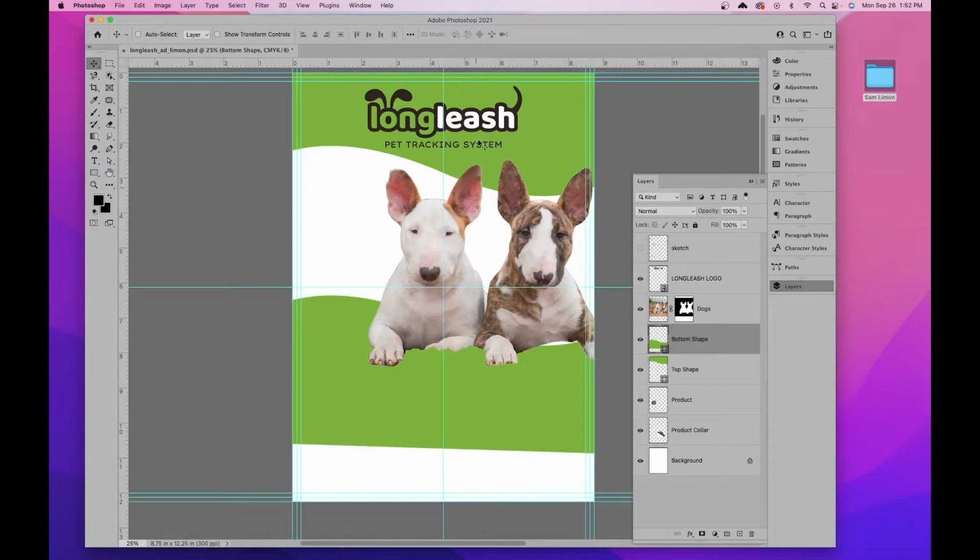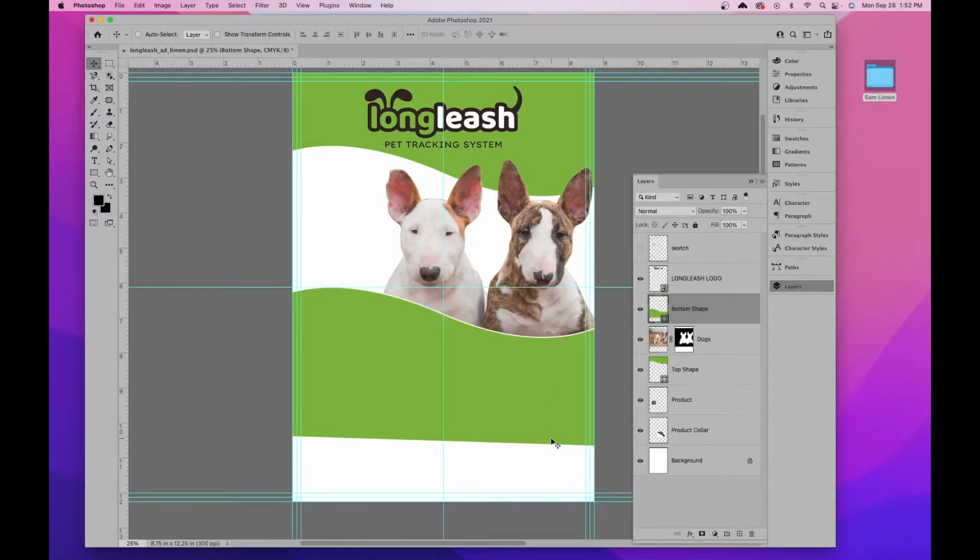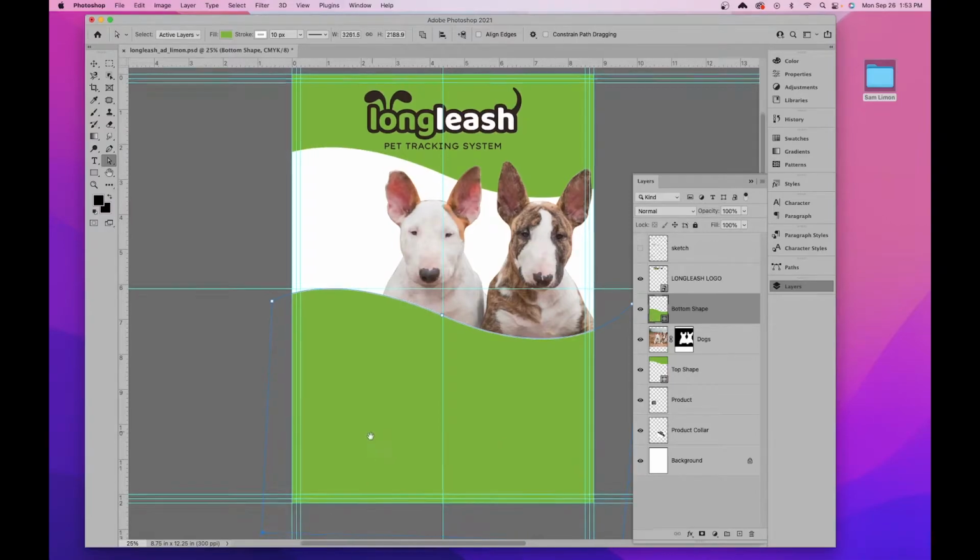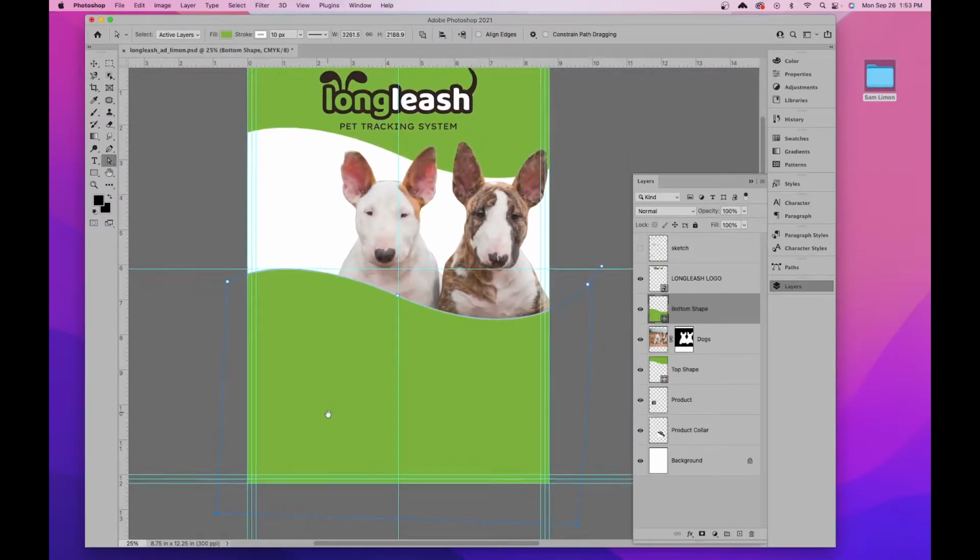So maybe I want their ears poking through the top, but down here I want them covered by this shape. So I'm gonna move the shape over the dogs. And now let's go ahead and edit the points on this shape so we could drag it down. I'm gonna click on my direct selection tool again and click on one of these corner points, click on the other one on the right, and I'm going to drag them both down. So now that fills up that whole bottom area.